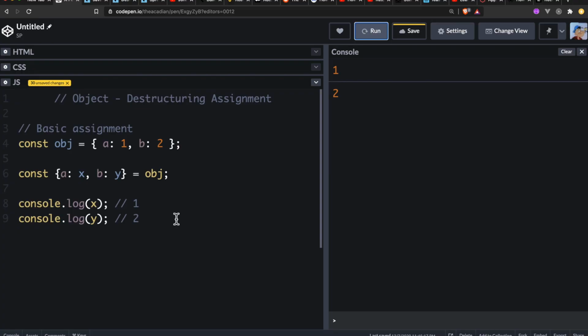There are a couple of variations to this syntax. Let's suppose we want to use the variable name a instead of x. So in our pattern, we have a:a and then b:y. So let me replace x with a here. Let me run the example. Let's see if the output is the same. So the output is the same.